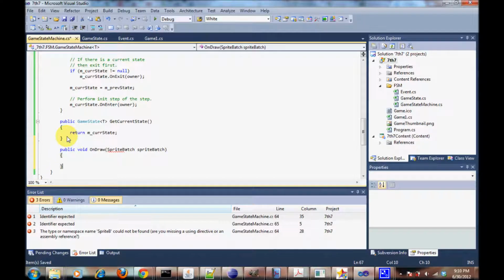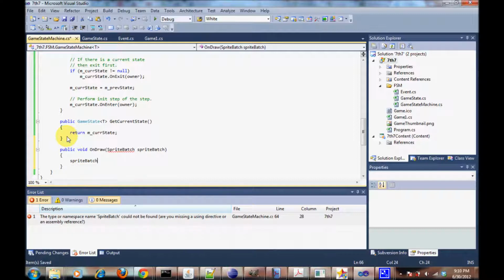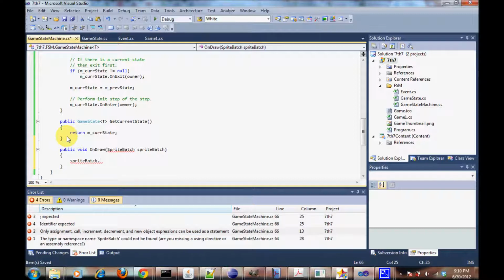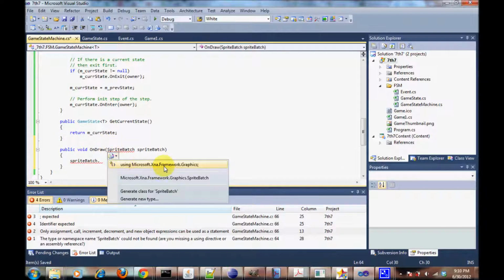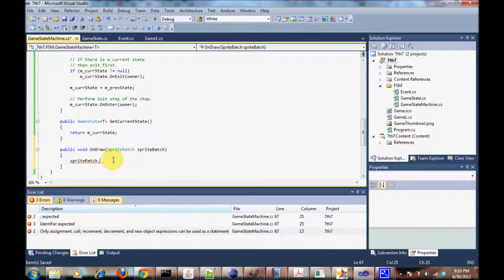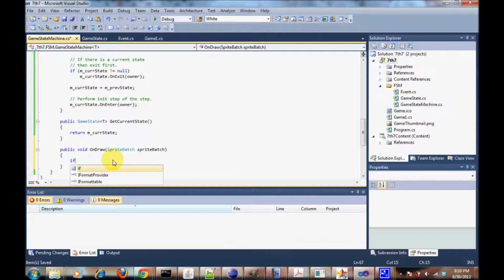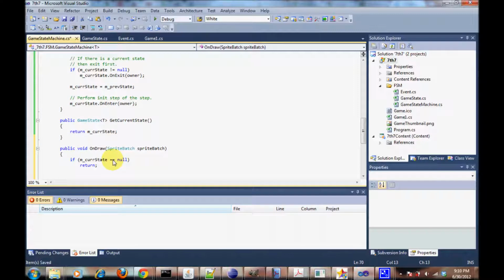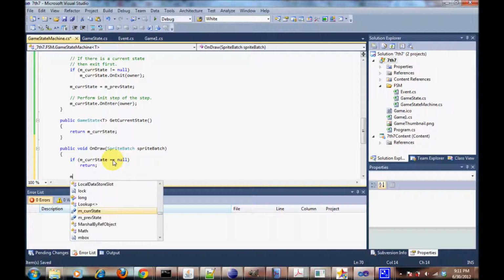One of the nicest things about this package's implementation is that the state machine doesn't do any decision making based on its current state. It instead delegates the operations to its current state. So when we draw, we actually let the current state draw. Now let's be a little bit defensive and make sure that we do have a current state on which to draw. So if we don't have a current state, we're simply going to stop and not draw anything. Otherwise, we are going to call the onDraw method of our current state.